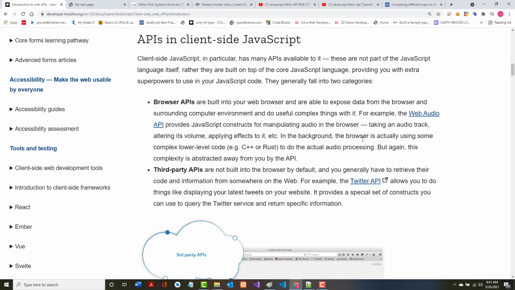Browser APIs, as mentioned, are built into the browser. For example, the Web Audio API provides JavaScript constructs for manipulating audio in the browser. You don't have to worry about how this is done. You just have to worry about how to use it.